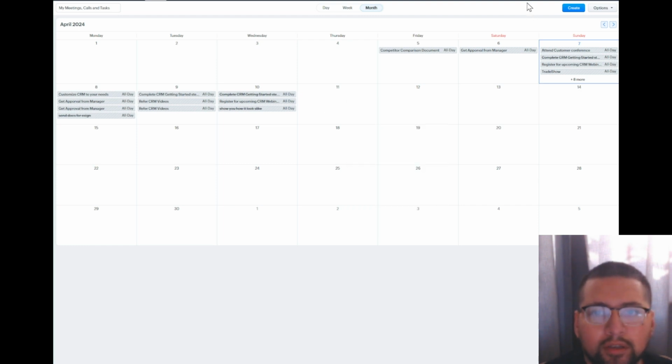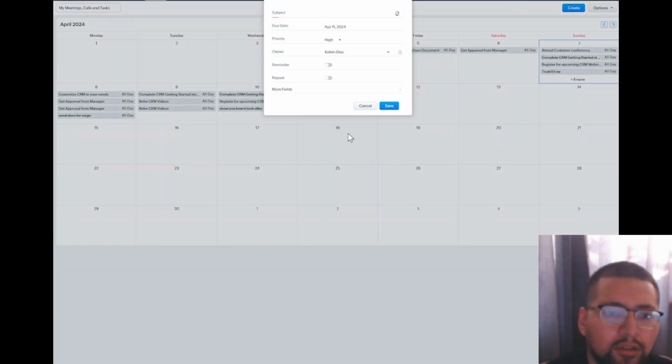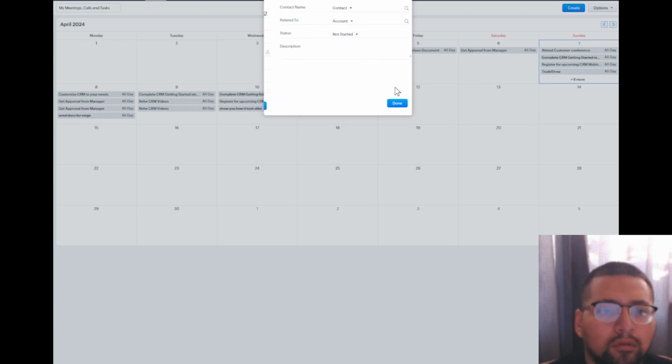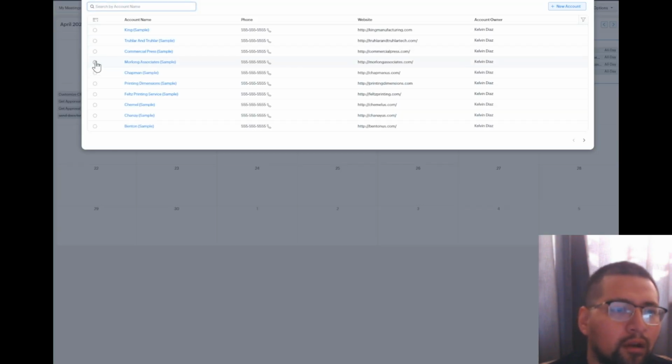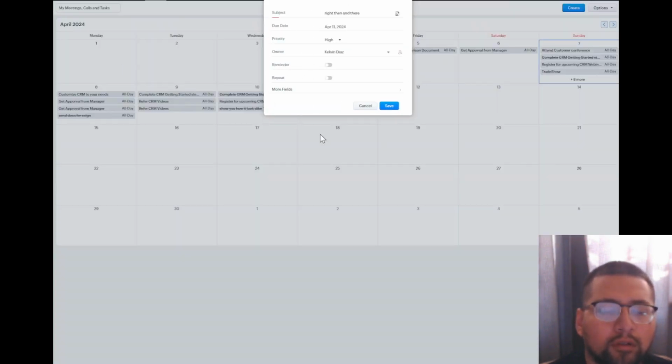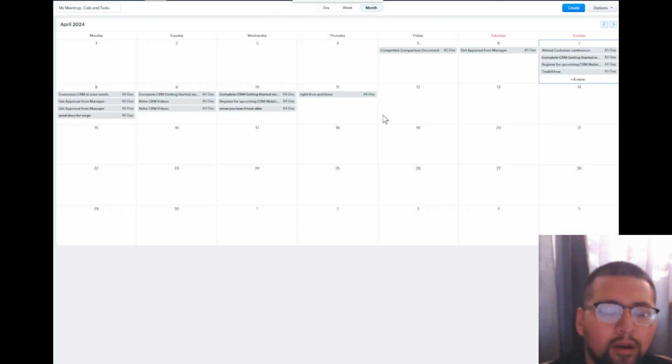You can even go to the calendar view and just click on the particular date, and then you can create a new task right then and there. You can even select who it's going to be for. Let's say you want to select this person here related to this account. Boom, done, save, and it's there. So you can create a lot from the actual calendar page as well.